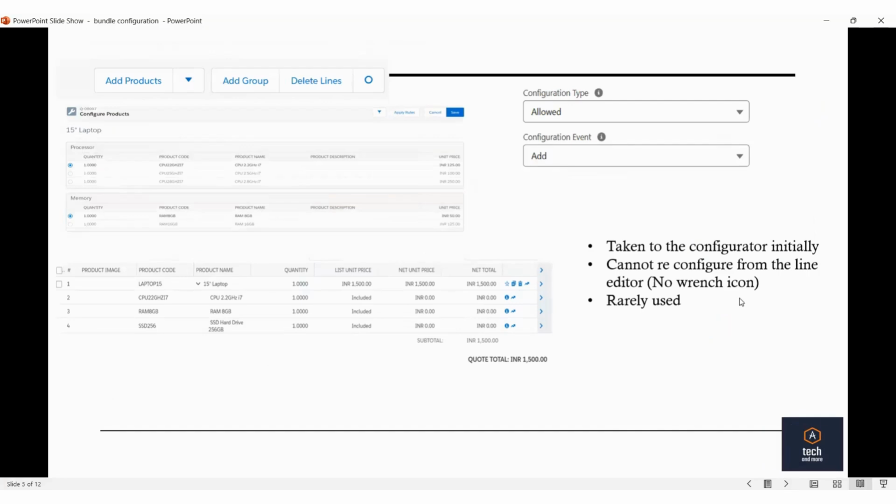So we have the third option here, which is allowed and add. So this allows us to directly go to the configuration page. So it takes you to the configuration page initially. You cannot reconfigure from the line editor because there's no wrench icon present here. Okay, and this option is rarely used.